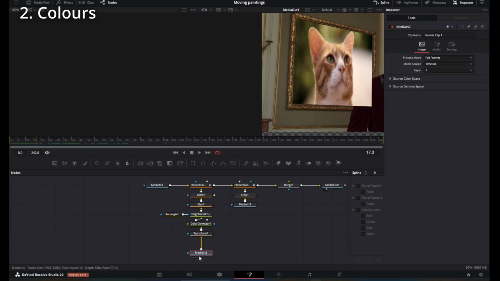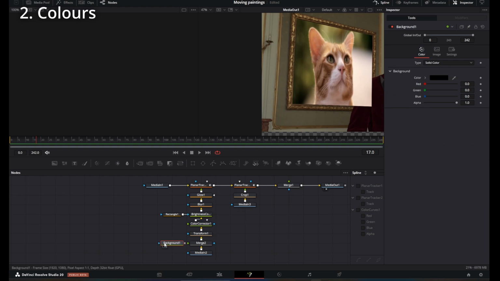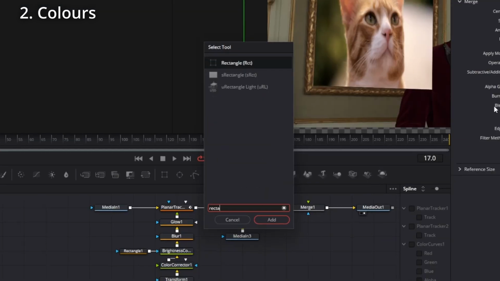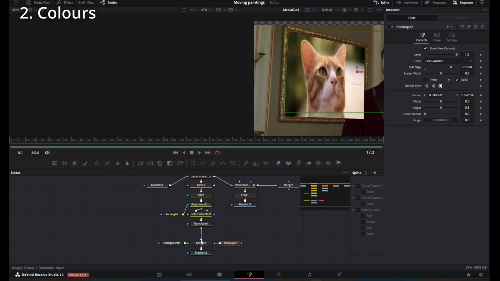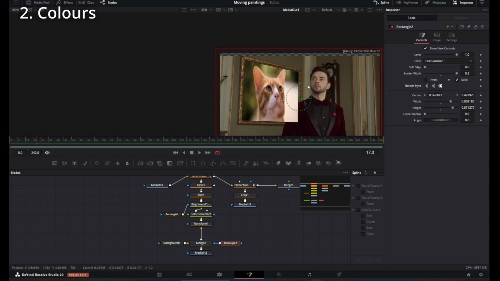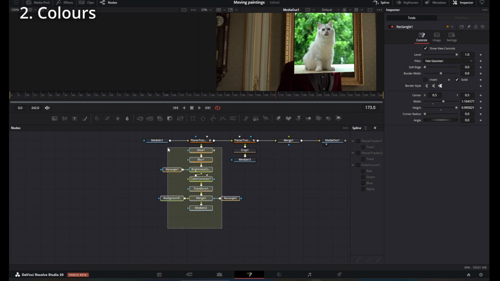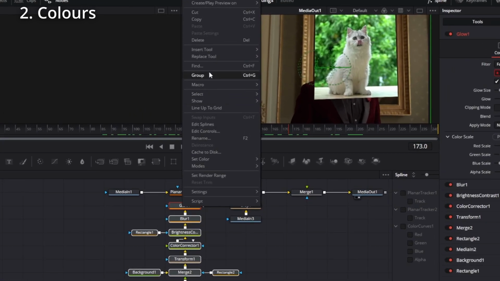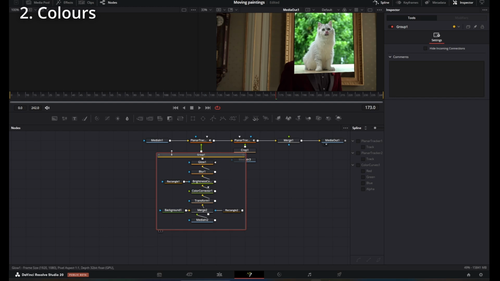So add a merge node and attach a background node to it. Add a rectangle to the blue input to make it a mask, then swap the foreground and background, adjust the rectangle and darken the edges by tweaking the border width and soft edge settings. The node tree can get really big, so you can collapse nodes into a group for your own sanity and a clearer overview, which I am doing here.